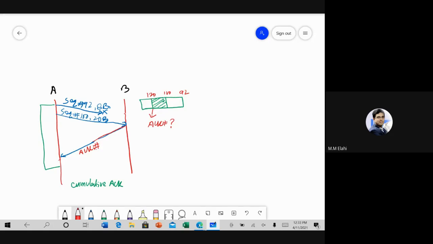So in this case, what is the last in order acknowledgement? What is the last in order acknowledgement in this case? Anybody? 92, sir. So 92. Very good. It's 92. Right, it's 92.